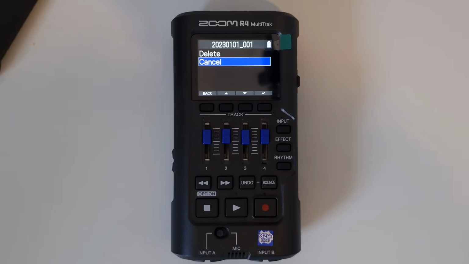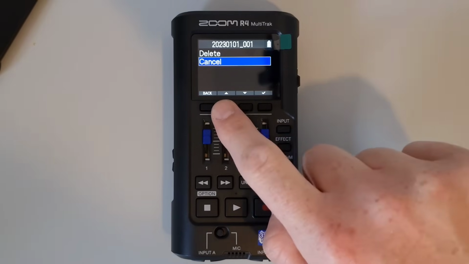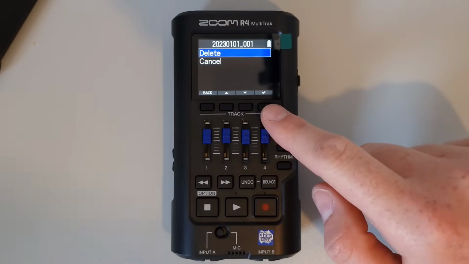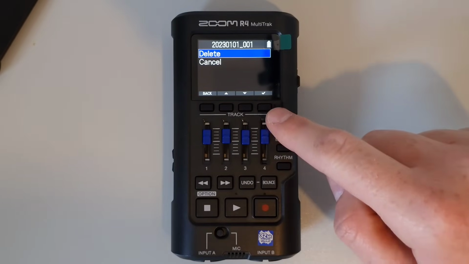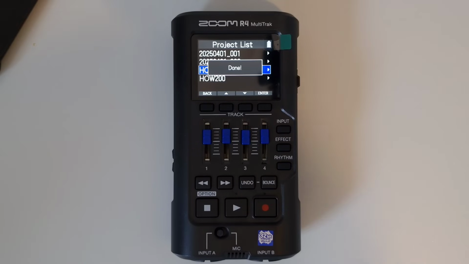This will then open a confirmation screen and you can select from either delete or cancel. Use the up and down buttons to make your choice. We're going to go ahead and delete it, so we've selected delete and then press the tick on screen to confirm, and you'll get a done message when it's done and that project will have been deleted.